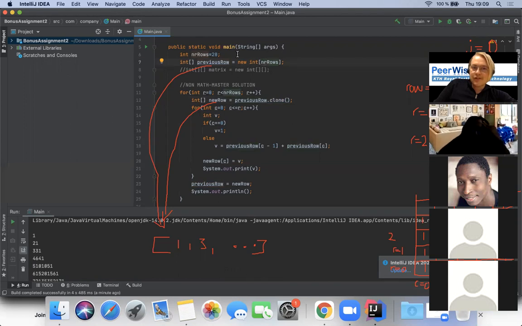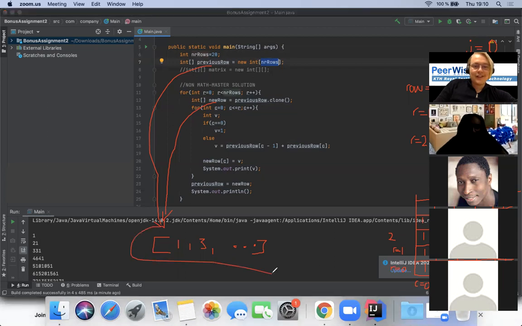The size of this previous row will always have 20 elements in it, right? Because what happens with arrays when you write this equals new int 20, for example, or n rows, is that we say to the computer, all right, all of this is dedicated in the memory. You can't touch it. This is our memory. And even if we just fill the first elements, even if we fill 1 and 3, the rest of these will be 0. Okay.